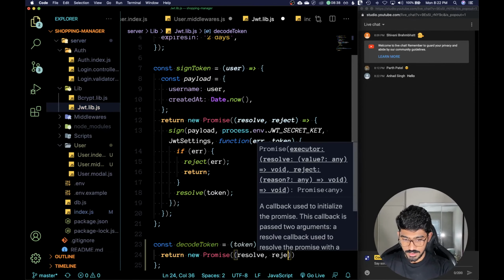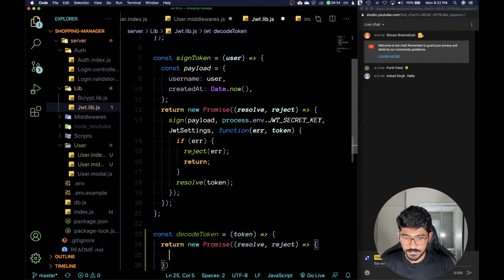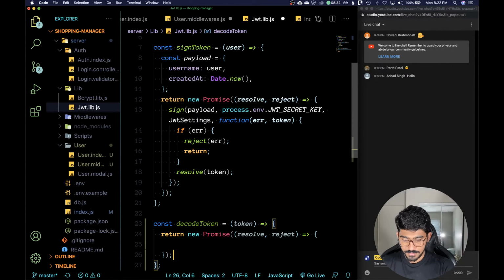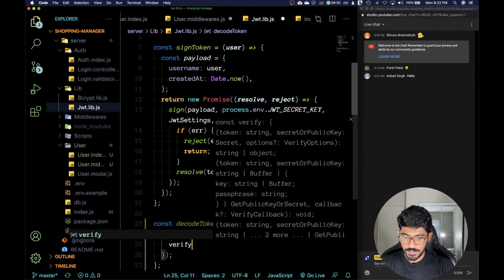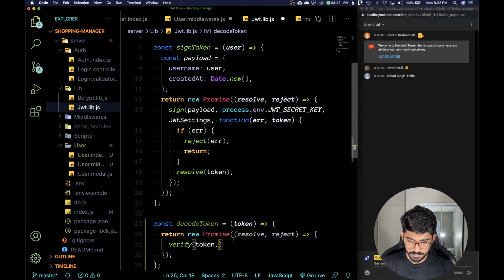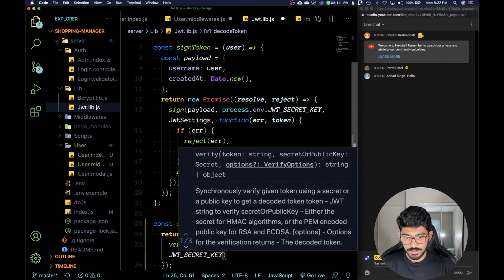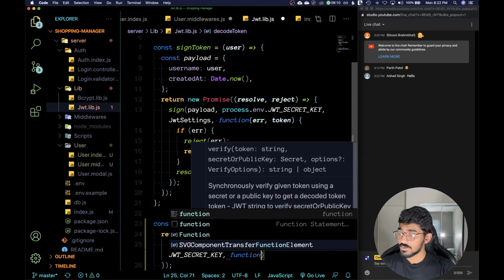Resolve and reject. Let's just verify. The token we got from parameters, and we will pass the secret key, and we will also pass the option, and then we will get a function.